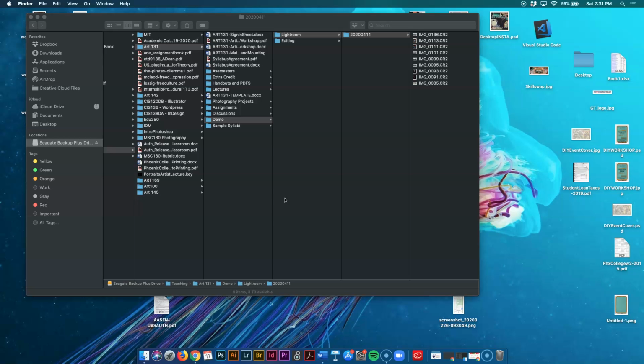Hey friends, welcome to this video on how to use Adobe Lightroom for Art131 for our darkroom class during our alternative classroom. So before we start, I want to talk about organizing your files.